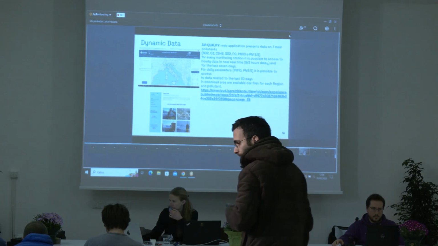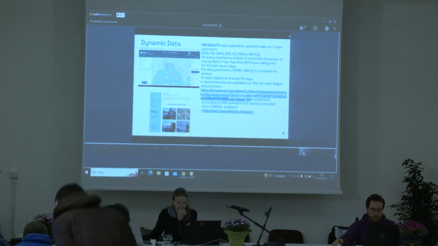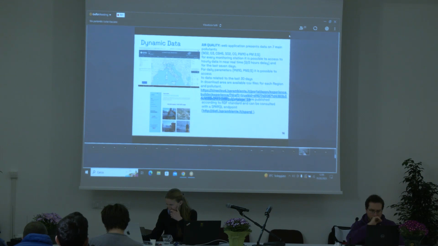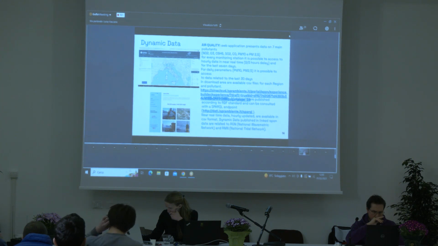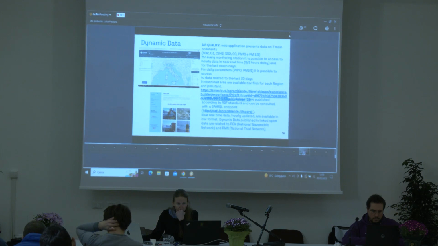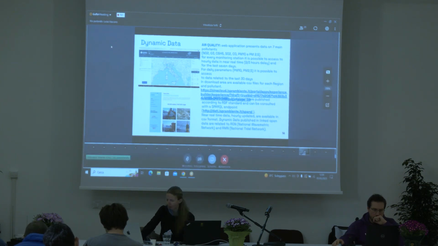The web application for near real-time air quality data is instead published at the website address here reported. It presents data on 7 main pollutants for every monitoring station. It's possible to access hourly data in near real-time with a delay of 2-3 hours. For daily parameters, that are the particulate matter ones, it's possible to access data related to the last 30 days. In the download area, CSV files are available for each region and pollutant.